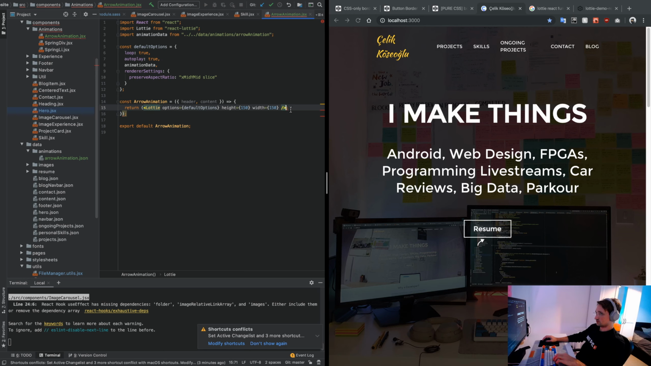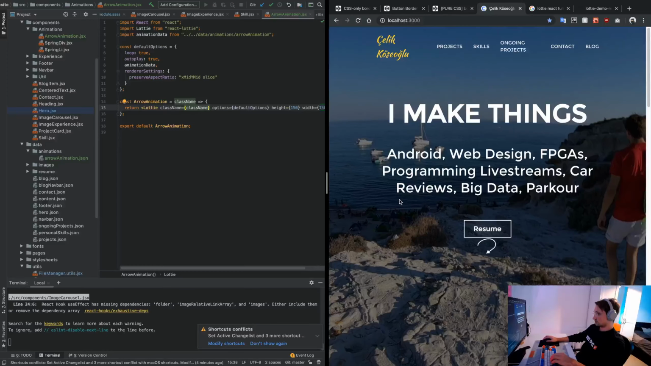Explain this. Okay, that's right. Now we want to put class name here. Let's remove this, let's remove that. Okay. And we could do class name equals class name. And that did not add padding to it. Okay, we can surround it with a div, I guess.